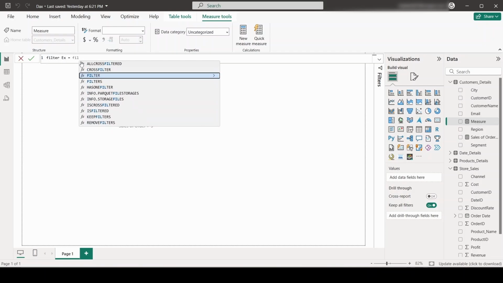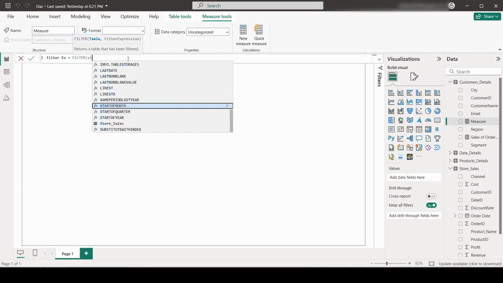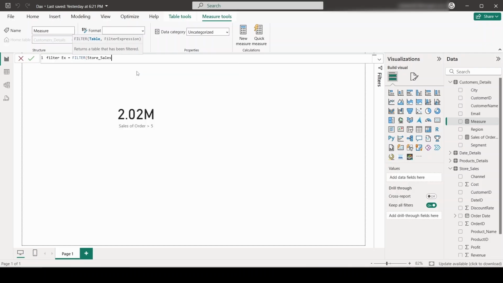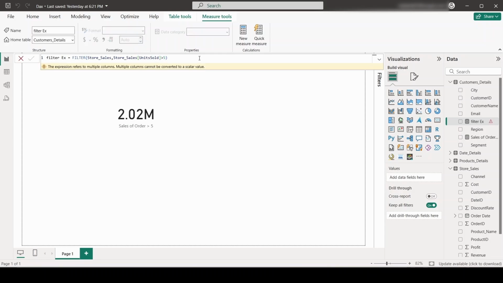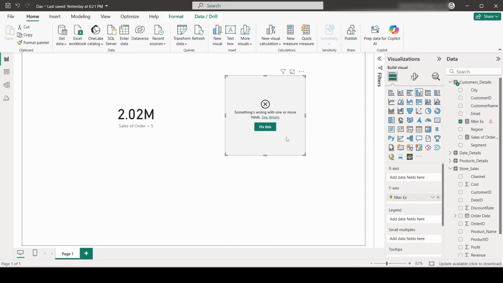In the same way, I am using only the filter function in my measure, and I'm not using calculate here. I will write the same function which we have used now. I will give my store sales table, and I'll use my filter here. If I hit enter now, this measure gives me an error. If I drag this measure into the canvas, you can see that it clearly gives me the error.